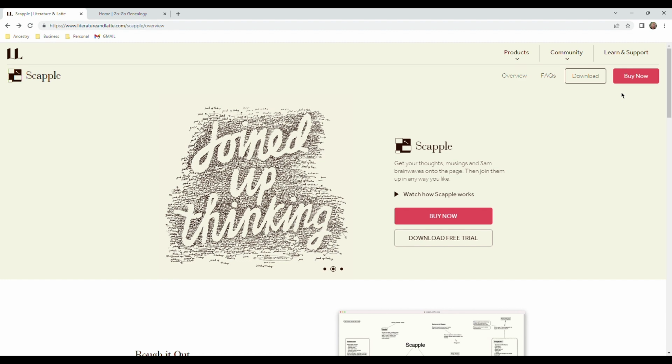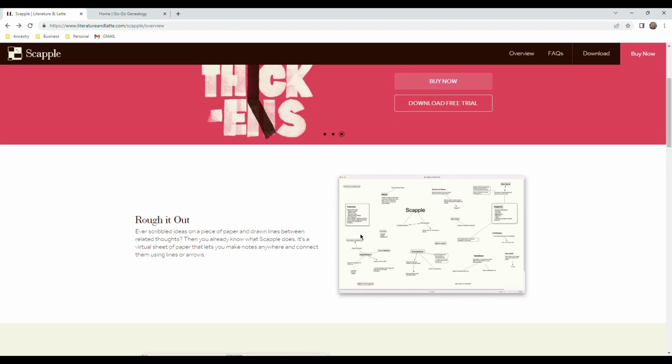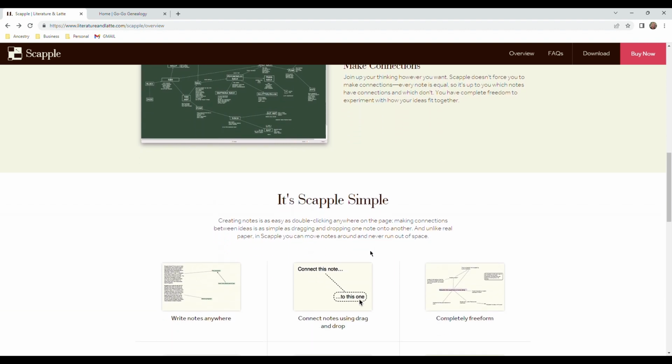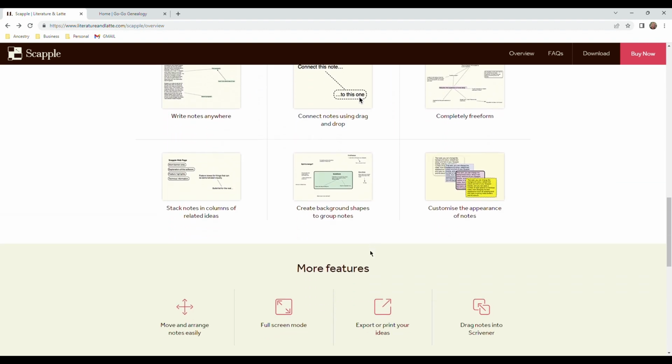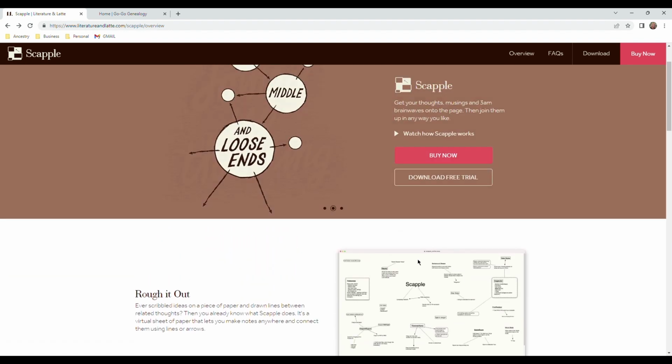So let's go here. We're going to look at where we can find it. Literatureandlatte.com is where I found it. You can see here once you get there, you rough it out, sort of like a brainstorming, then you can make your connections. It's very simple. They have tutorials on exactly how to do it if you wanted to go there. So everything is on the website.